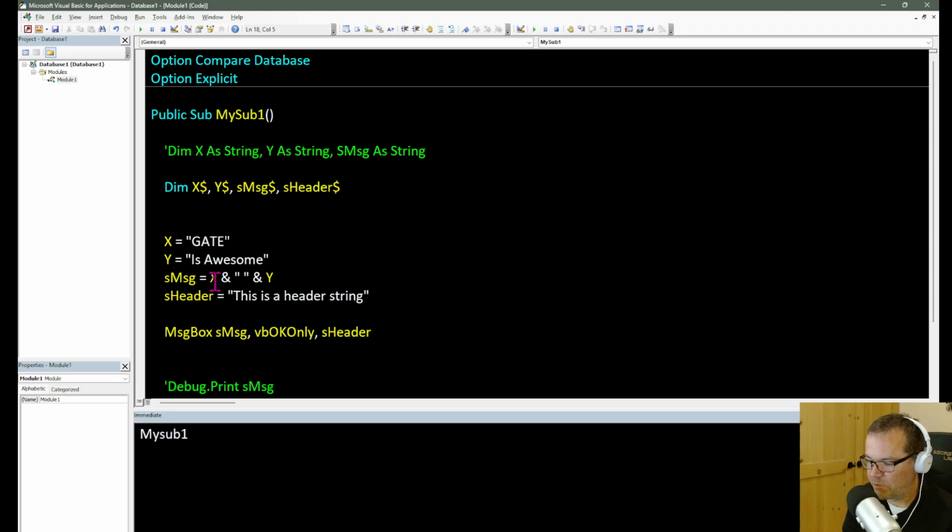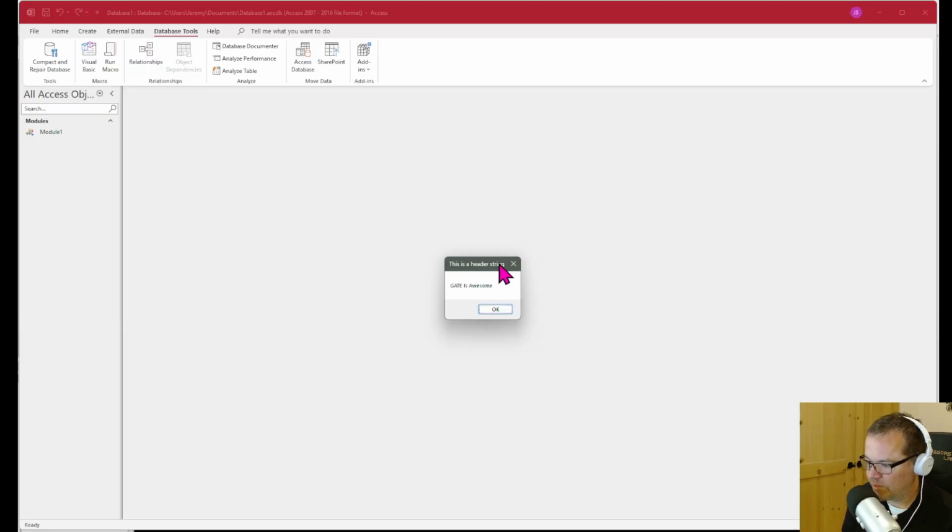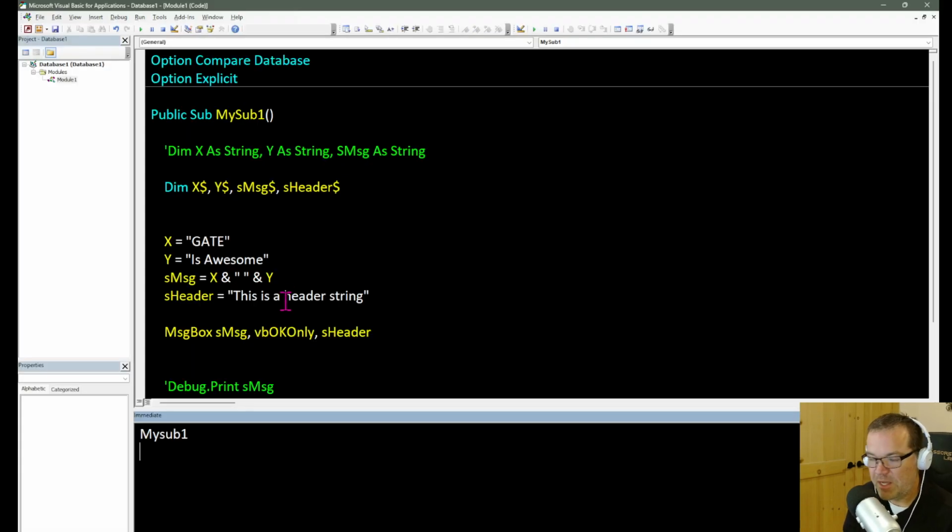We pass it the variable sMessage, which is x plus a space plus a y. We say, I want these buttons VB OK only. That's what options are available on the pop-up box. And then we pass it as header. Now, what do you think happens? Gate is awesome. This is a header string. And that's very simple. Now, your message box can get quite complex.